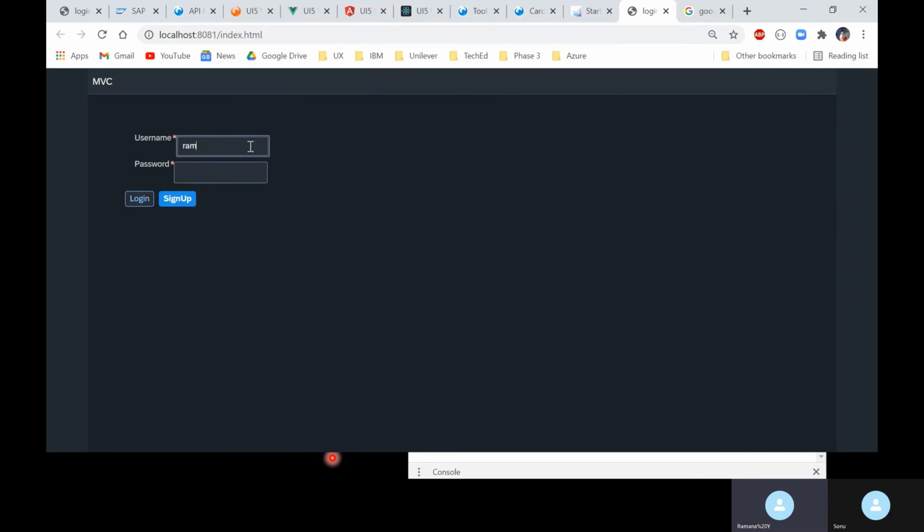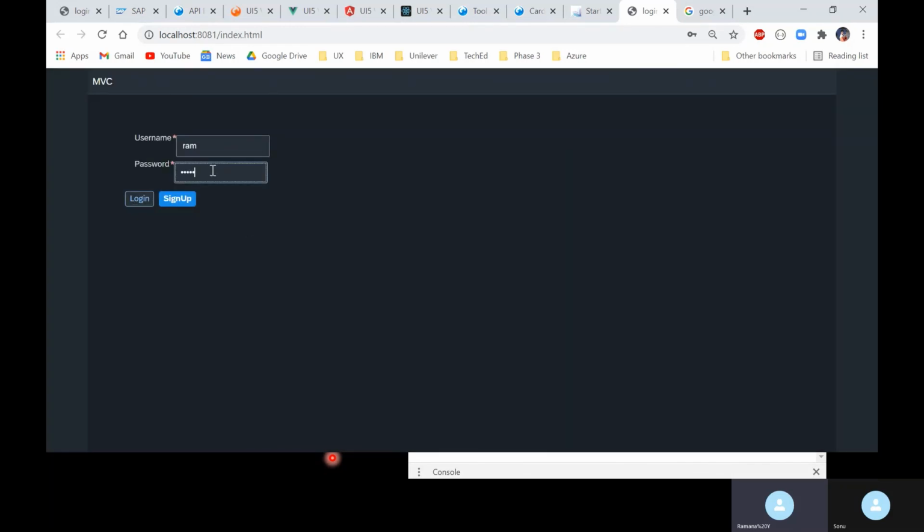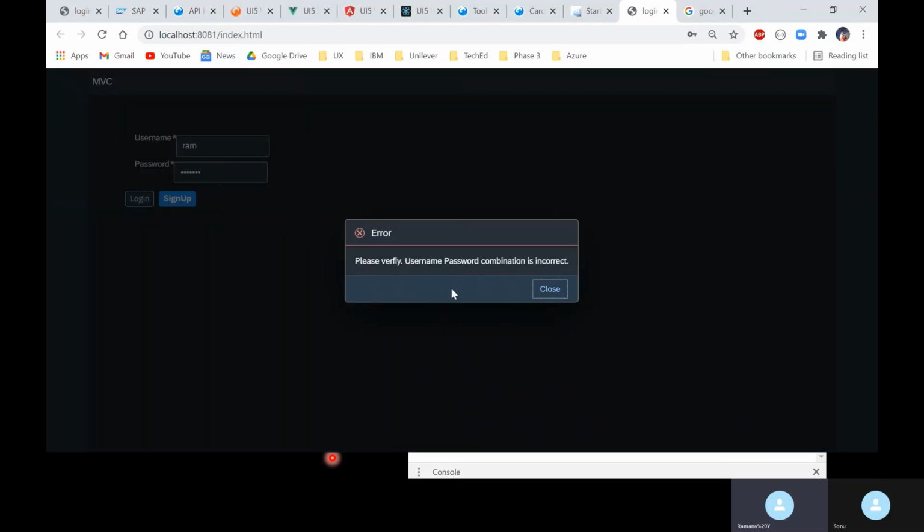So now let's see if it works or not. Same Ram, and I entered the password as Ram. I'll try to log in. Now it says you're logged in, so I got a success message. Now if I type anything where the username and password differ, and click on login, it says incorrect username password, right?